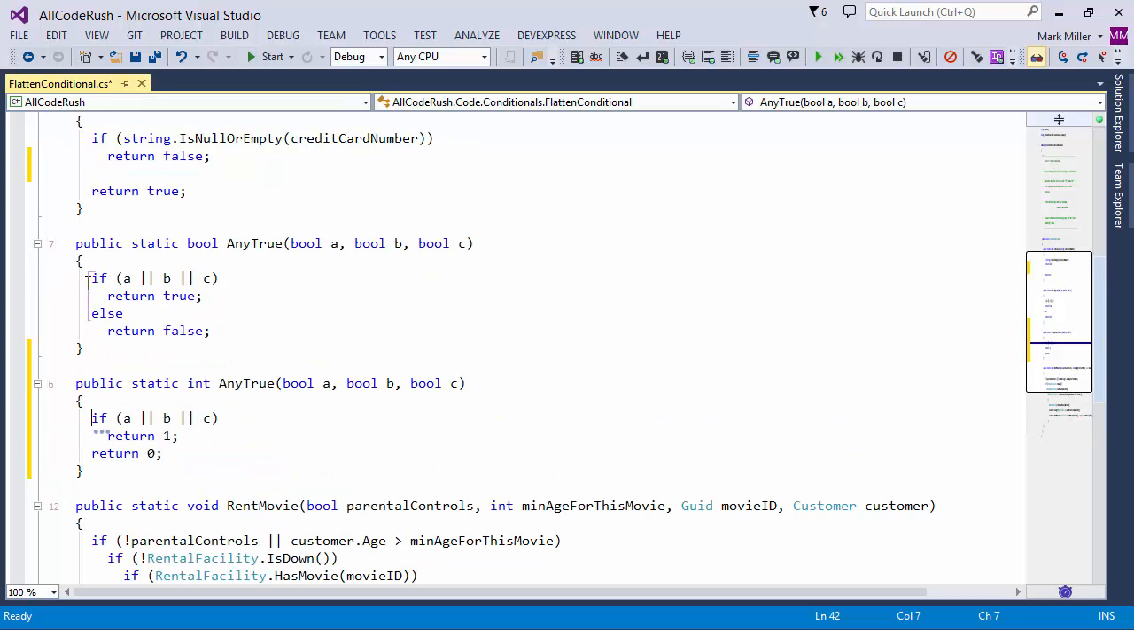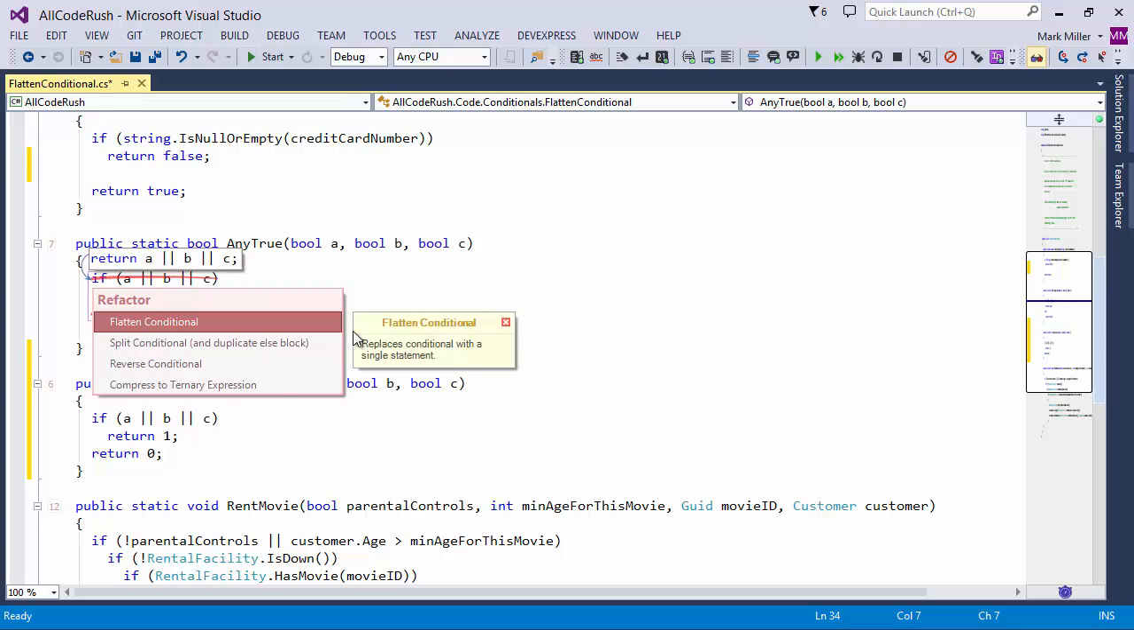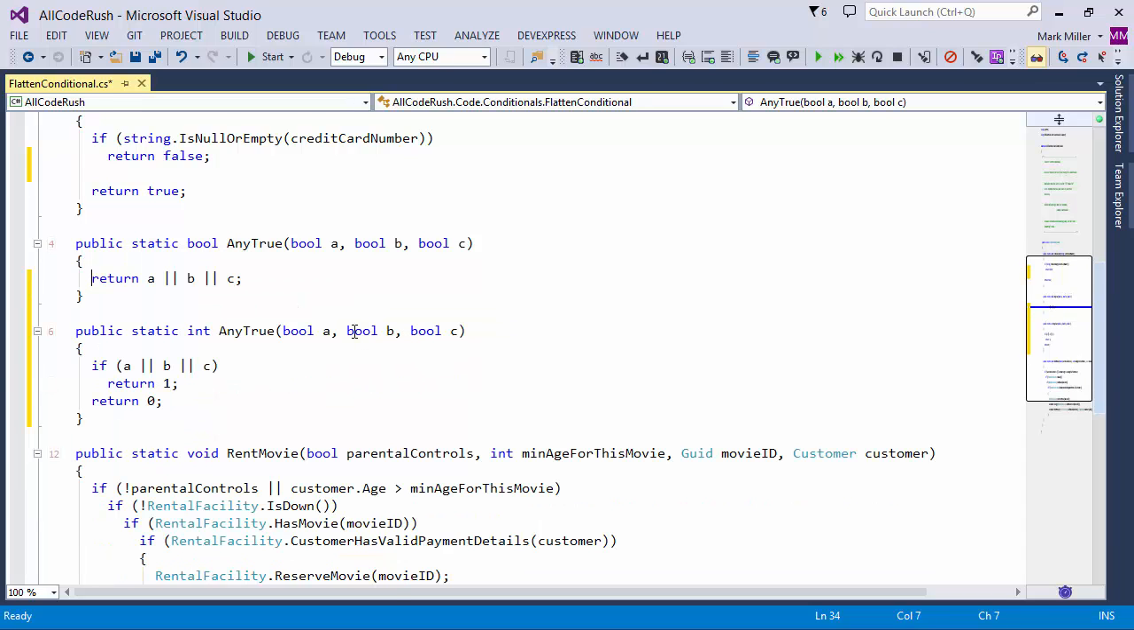Bumping up a bit in complexity, we'll come up here. One of my favorite uses of Flatten Conditional: sometimes you have code that looks like this. If some complex expression, return true, otherwise return false. Or you might have the opposite, where you return false, else return true. If that's the case, you can hit the CodeRush key, choose Flatten Conditional, and it'll give you that. Nice. Yeah, I love this. I use this all the time because a lot of times as you're writing code, you think, oh, if it's this, I want to return true. Oh, then I want to return false. And then you realize, oops, I should have been thinking way ahead, which I don't always do when I'm coding. So that's a nice one.